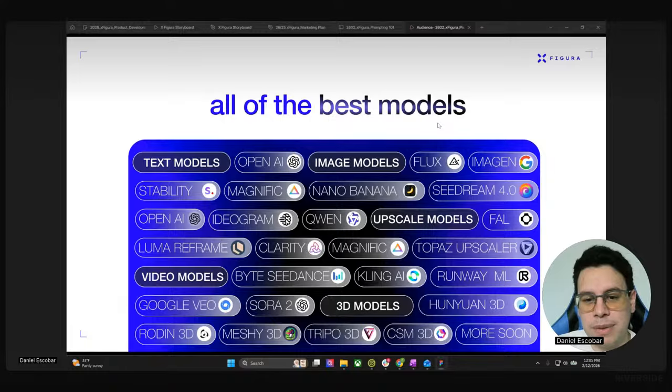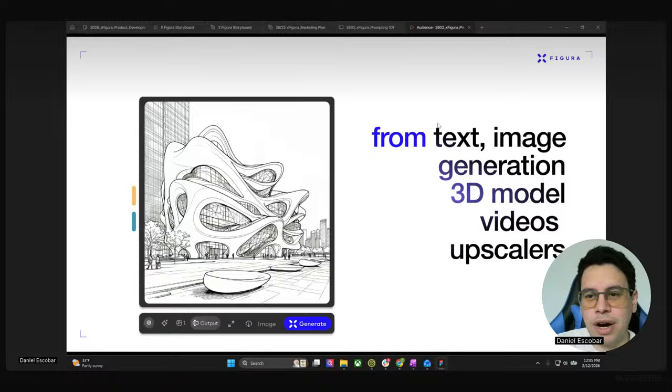We have some of the best models out there. We curate from the top resources and bring you the latest up-to-date models. These are some of those models. You've probably seen a few of them: OpenAI, Nano Banana, Magnifique, Flux models. They all live in this one platform. We cover text, image, and 3D model generation, also video generation, and upscalers for both images and 3D models. We also have several integrations into software like Rhino, and we have a Revit plugin coming soon.